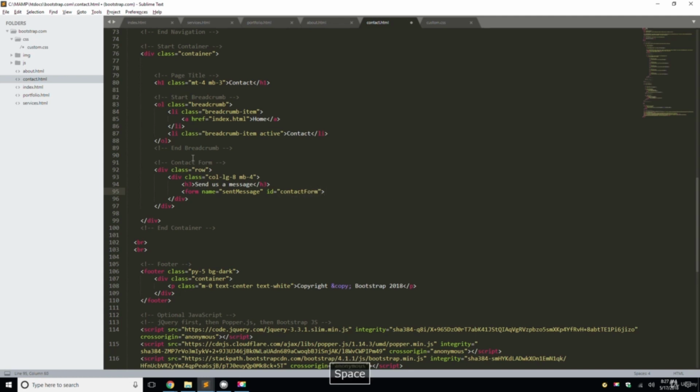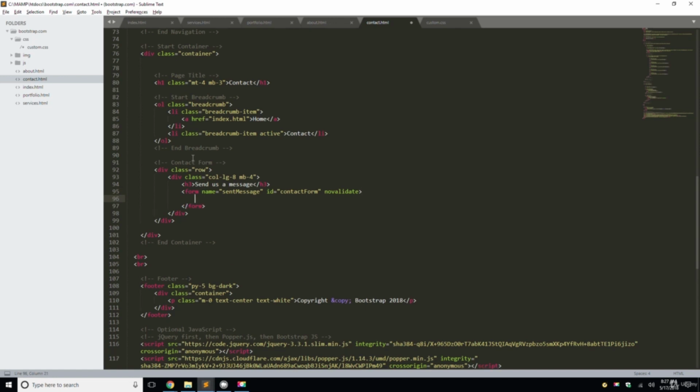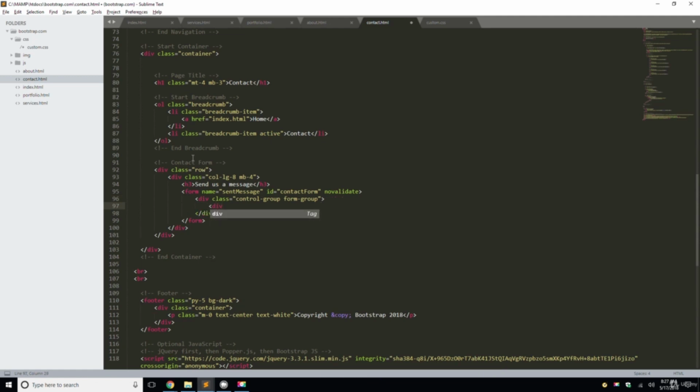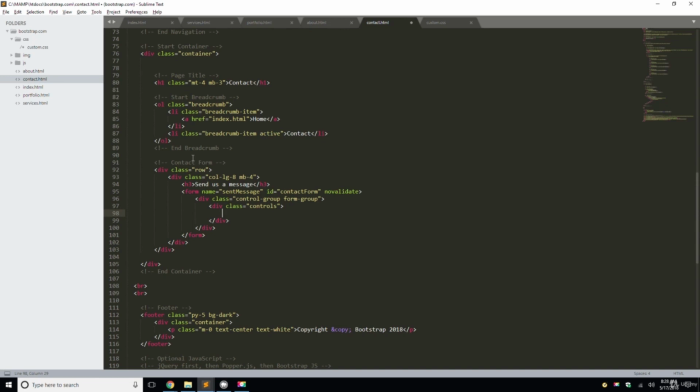And then no validate. Whoop, we got to stay inside of there. No validate. Okay? Now, after that, we need to close the form. Okay, we're going to return, and inside of there, we're going to create a div with a class of control group and then form group. Okay, now let's close that div, and inside of there, we're going to create another div with a class of controls. Okay, let's close that one, and then we're going to do label.